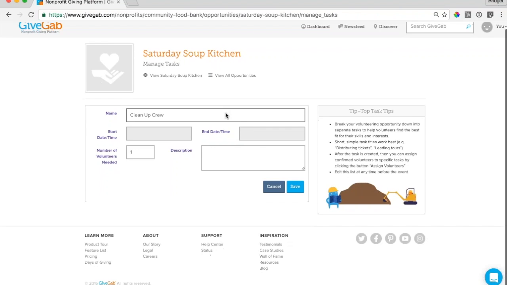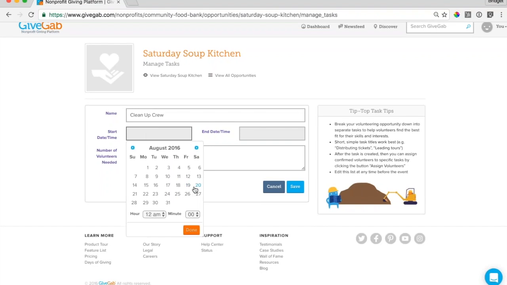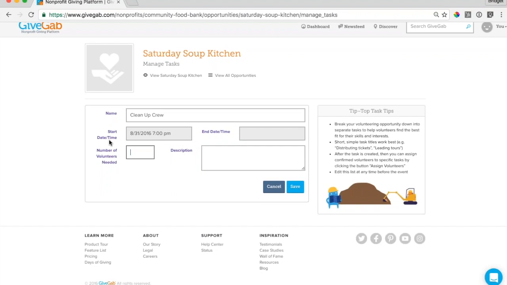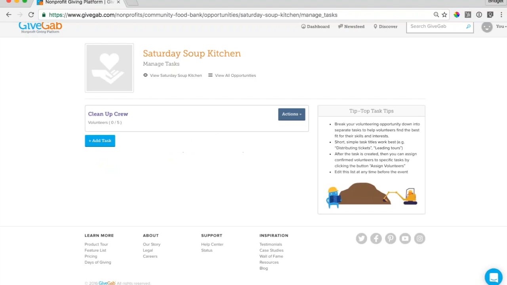So I'm going to create the name of my task as well as the start date. Let's say this one is going to start a little bit later. So the main event is going to be there at 5. The cleanup crew doesn't have to be there until 7. And for the cleanup crew, I only need 5 people to help out. So I'm going to limit the number of volunteers who can sign up for this task to 5. Here's a short description of this volunteer opportunity. Then I'm going to go ahead and click save.